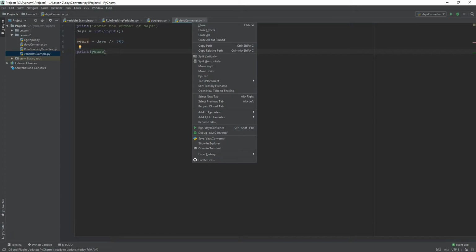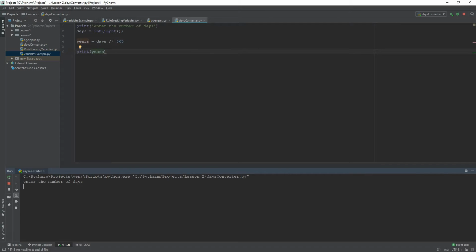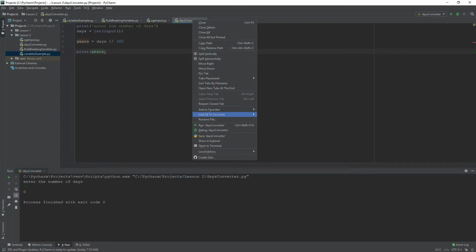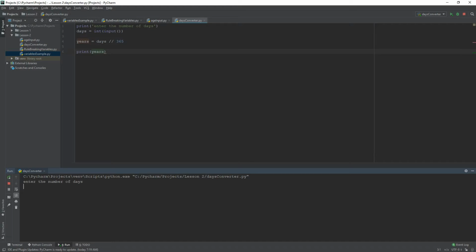So let's run this. Enter the number of days. I'm going to say 77, and that should print 0. But if I run it again and say 900, that's going to be 2 years, because 365 can fit in there twice with no remainder. Cool. Okay, so let's work out weeks.